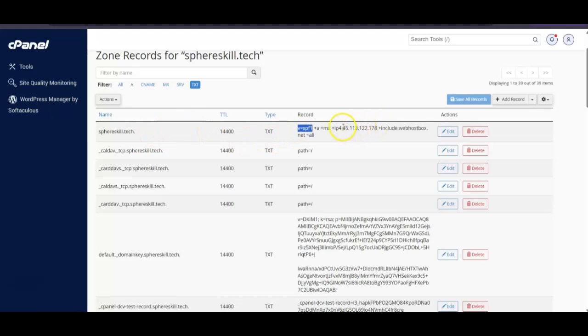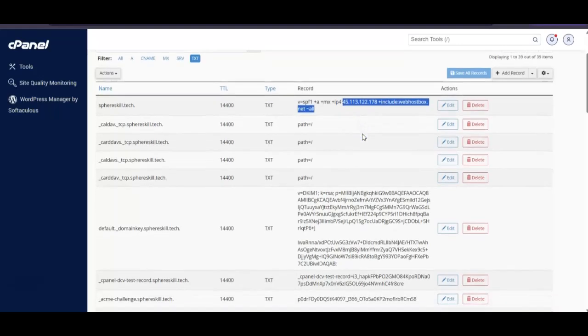Here we have defined the policy that is allowed to send email. We have also put a strict policy across, so other than this, no other email server is authenticated to send for this particular domain.